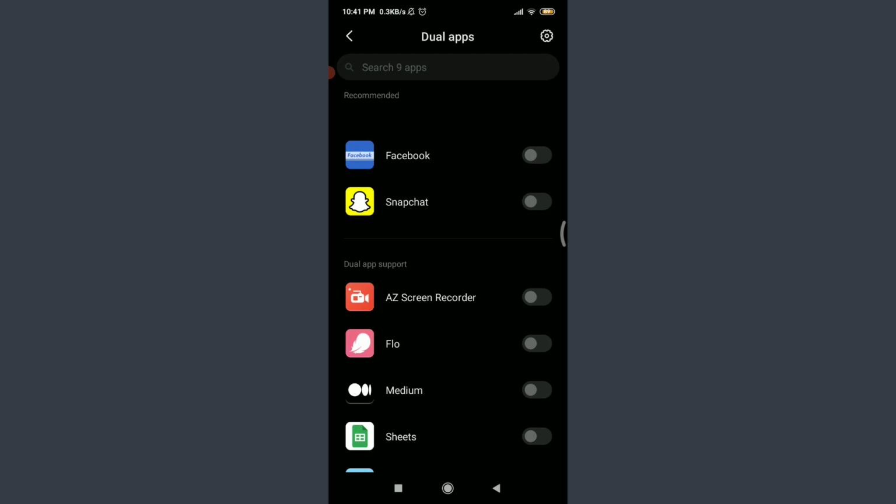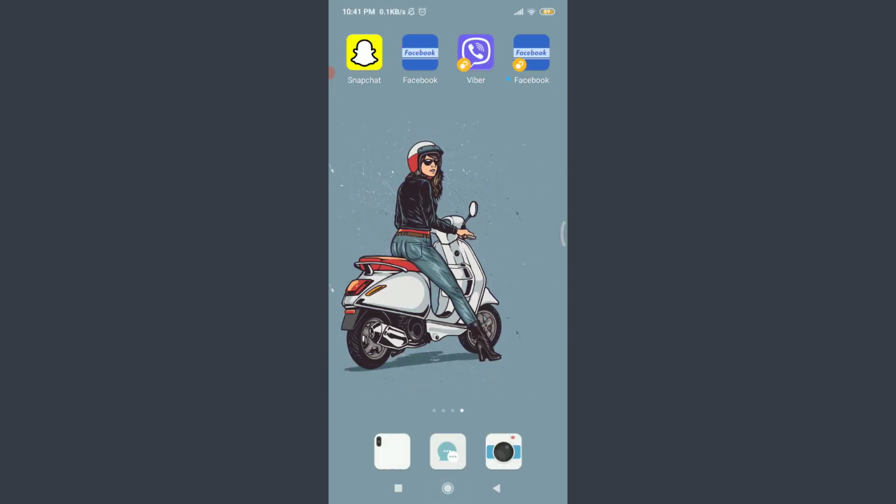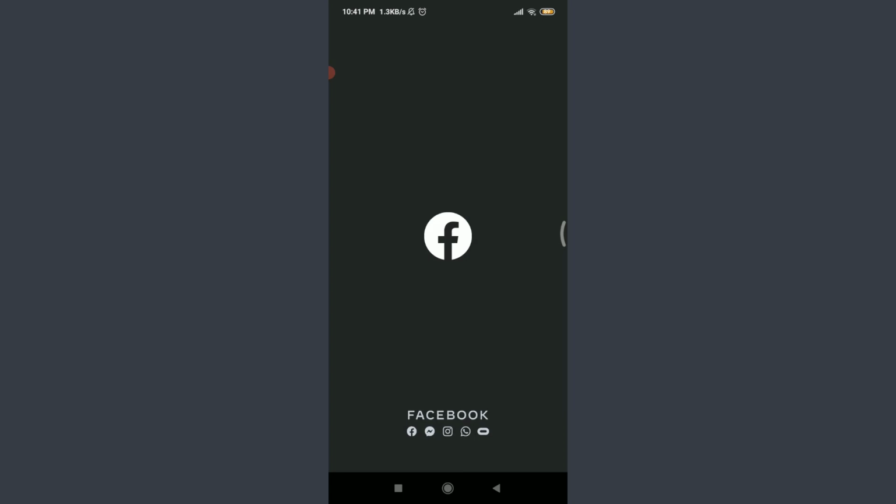So I want Facebook to have its clone on my phone. So I'm going to tap on the sliding bar on the right corner next to Facebook. You can see that icon added to home screen. Now you can go back and see on your phone that you have a dual Facebook. That is, there are two of the Facebook on the screen. So now you can tap on Facebook and get started. So this is how you do it.